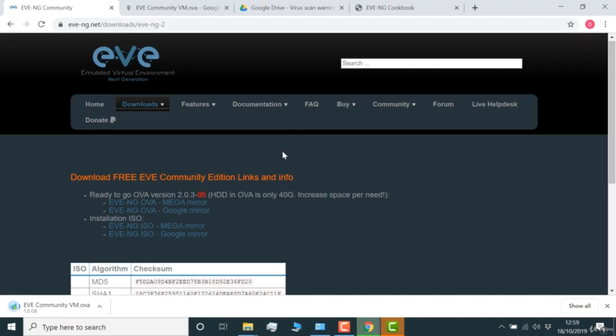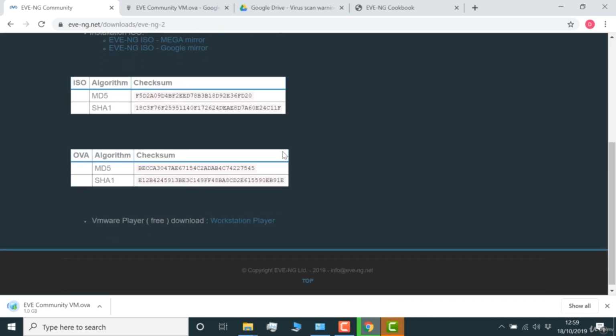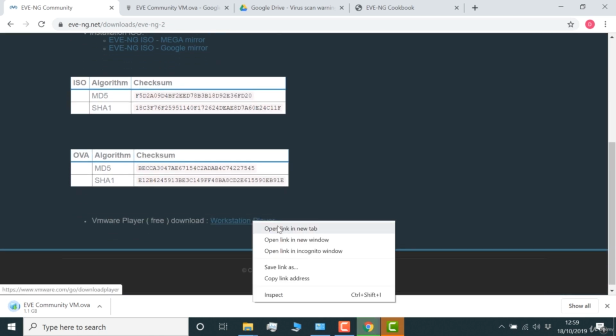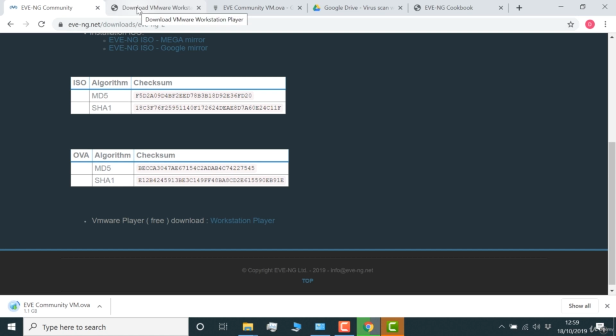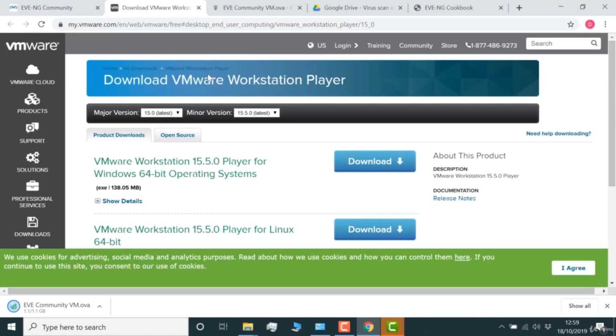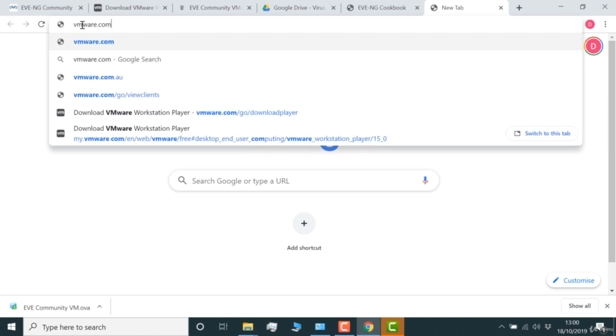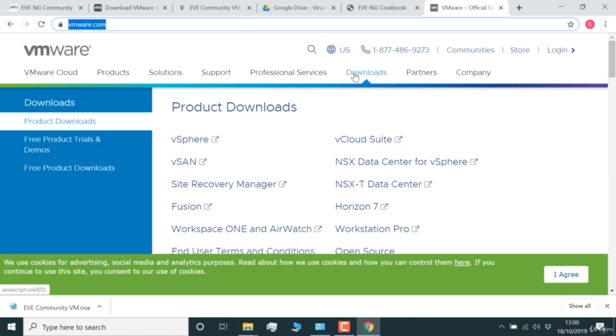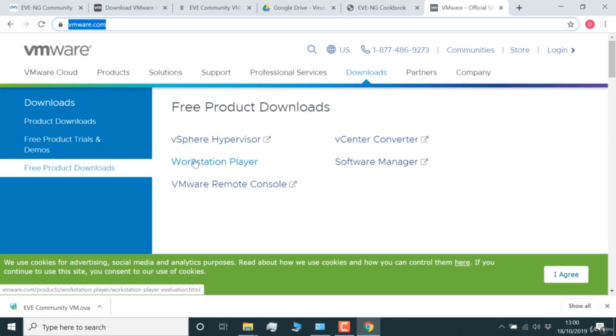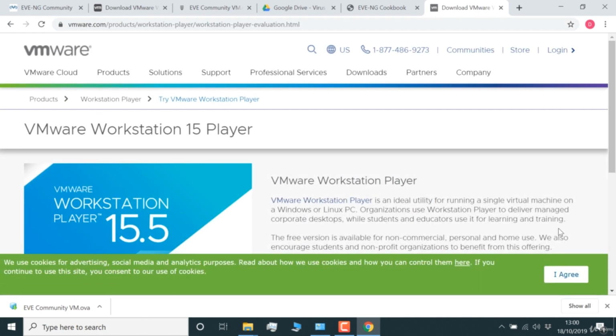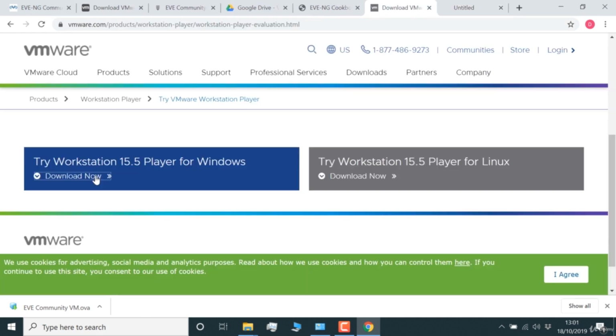Now on the downloads page, scrolling down, they give you a link to VMware Workstation Player. So to download VMware Workstation Player, simply click on this link and you're taken to the downloads page. You can also find that by simply going to vmware.com, going to downloads, free product downloads, Workstation Player, selecting your operating system. In this example, I'm using Windows, so I'm going to download Windows VMware Workstation Player 15.